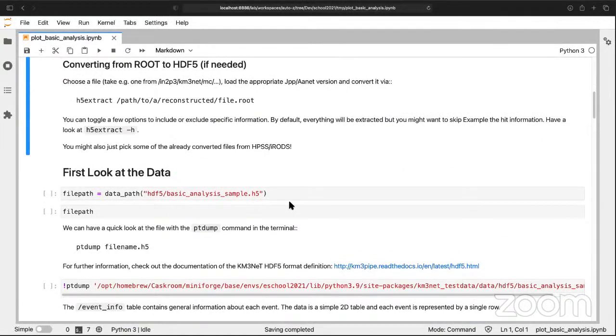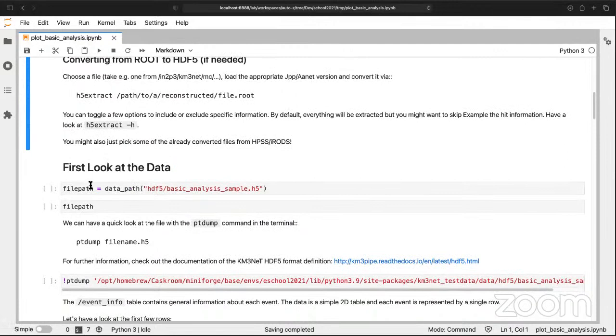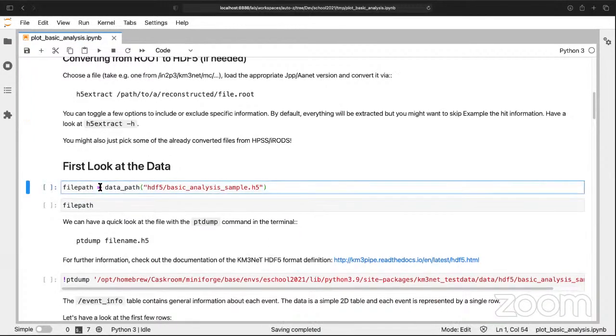So this notebook is pre-prepared, so I don't have to type anything now, just hit Shift Enter. Sorry for that, but of course you will find this notebook and the updated version afterwards.